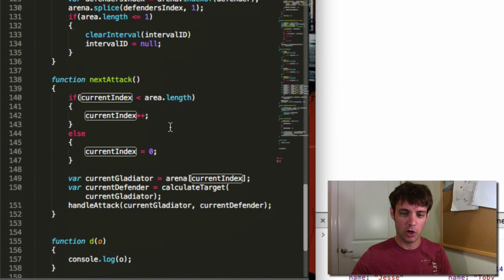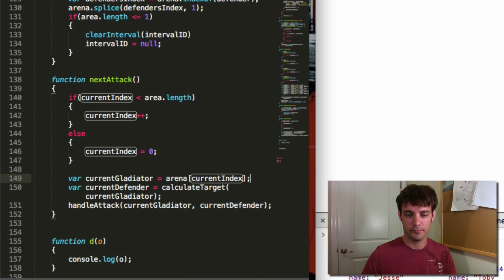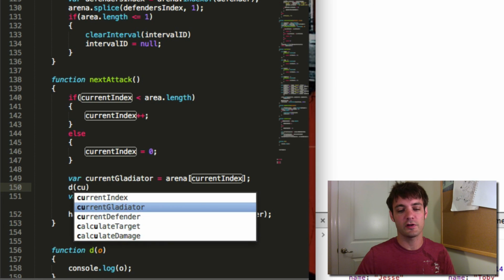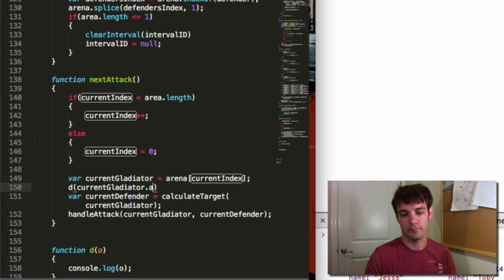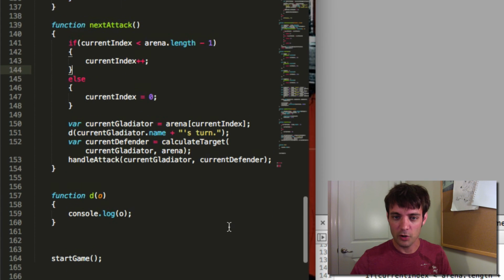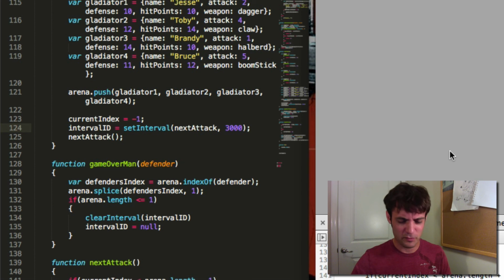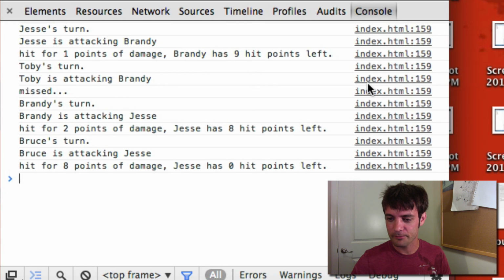Let's add one more log in the next attack, just to see whose turn it is. So we can see each person's turn. Current gladiator.name. Whoops. Turn. There we go. So let's change it to 3,000. Just make it 3 seconds so it's not so fast.